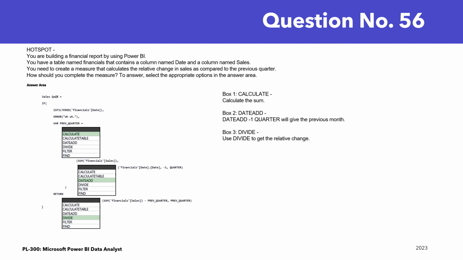Sales QOQ% = IF(ISFILTERED(Financials[Date]), ERROR(...)). VAR previous_quarter = CALCULATE(SUM(Financials[Sales]), DATEADD(Financials[Date], -1, QUARTER)). RETURN DIVIDE(SUM(Financials[Sales]), previous_quarter).